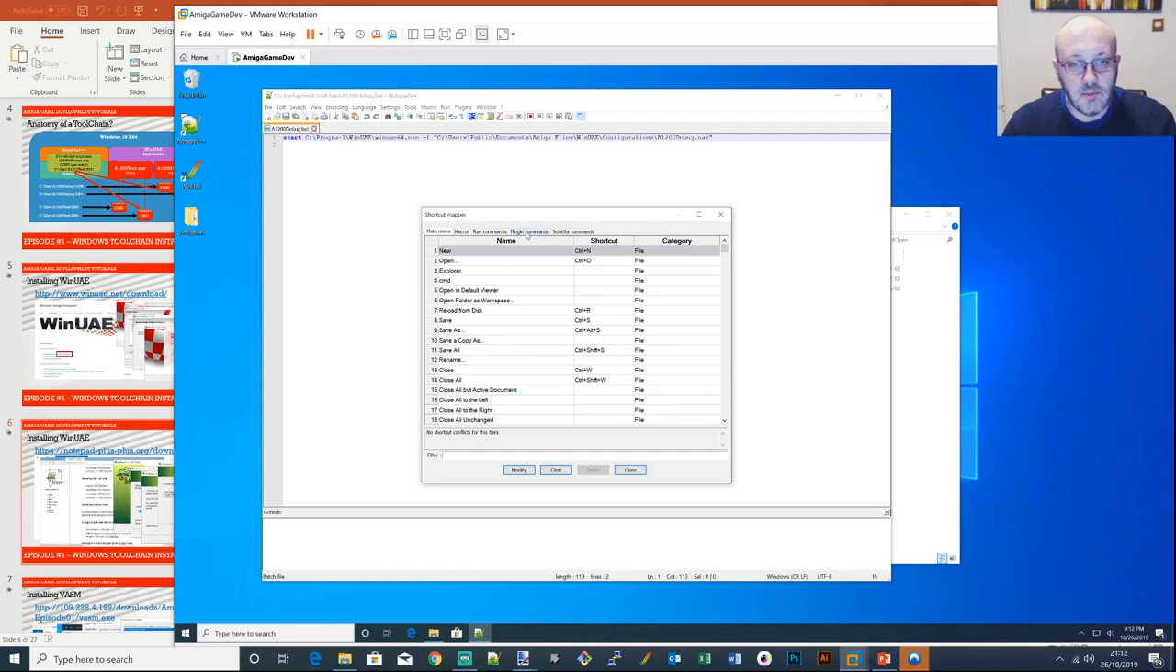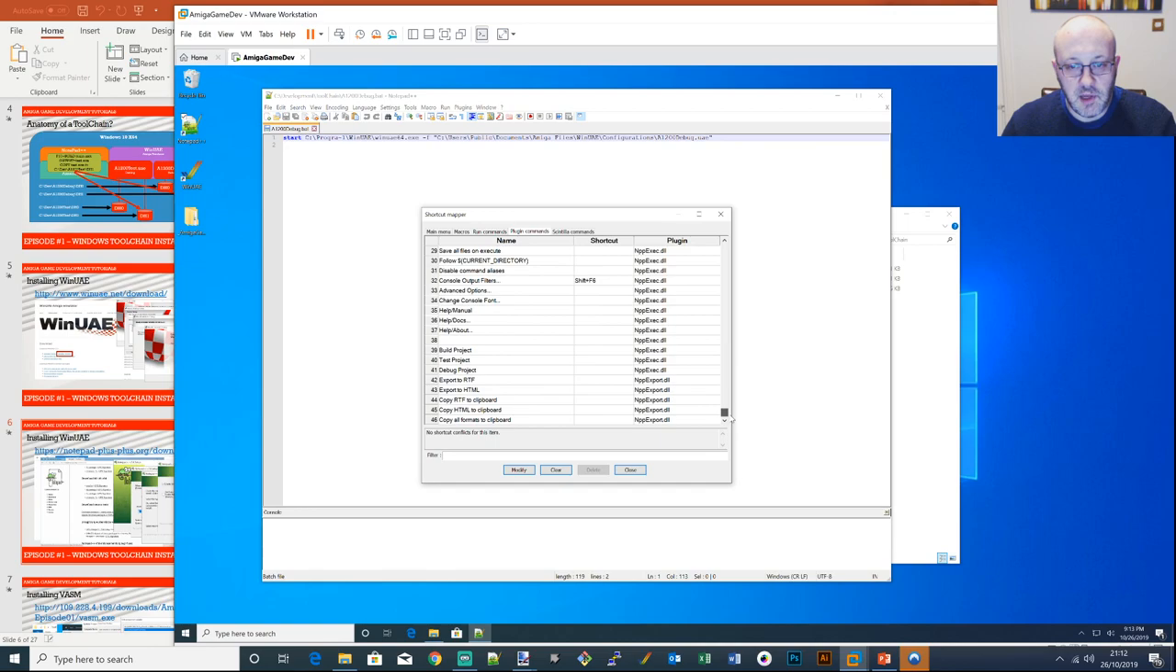And if we click on plugin commands and then scroll down to NppExec, we can see we have these options that we created: build project, test project, debug project. So we just double click that and we want to assign that to Shift plus, and if we select F10, fantastic. And test project, we want to assign to Shift plus F11. And debug project, we want to assign to Shift plus F12.